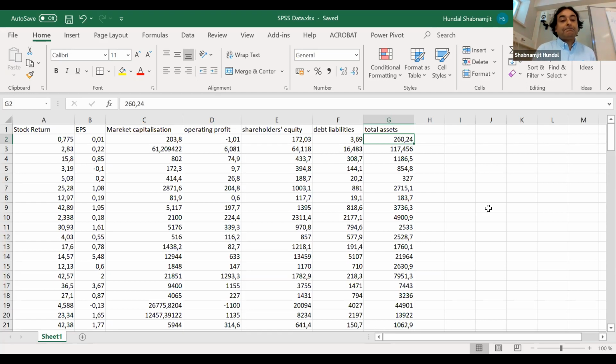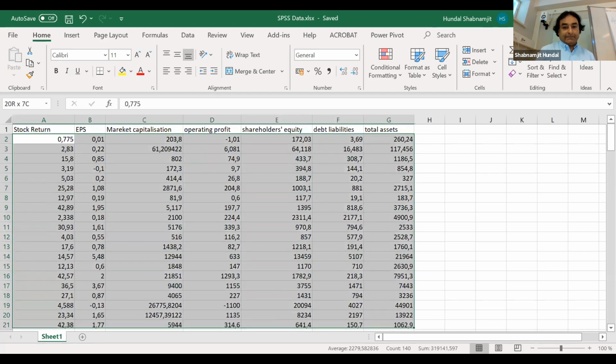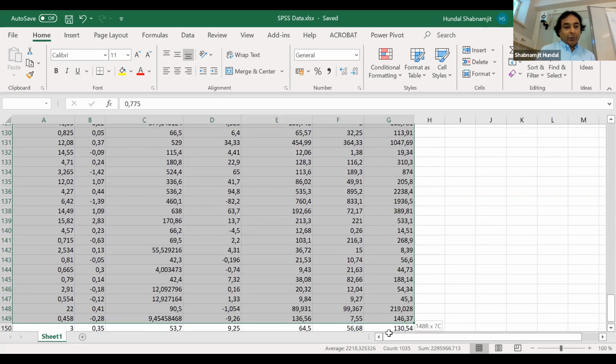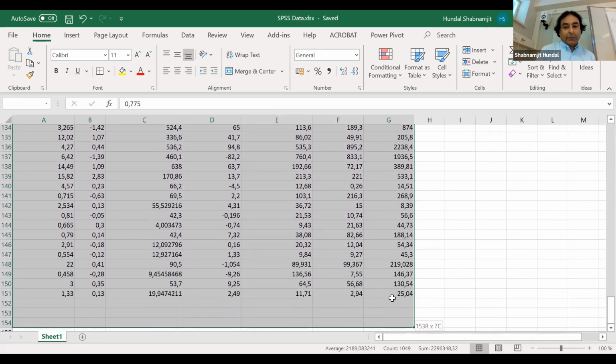All right. So what we do here, we move this data to the SPSS workspace. As you can see, this is a blank sheet in SPSS. The formula is very simple. We never copy the text. We only copy the data. So if I select the data here, I have 151 observations.